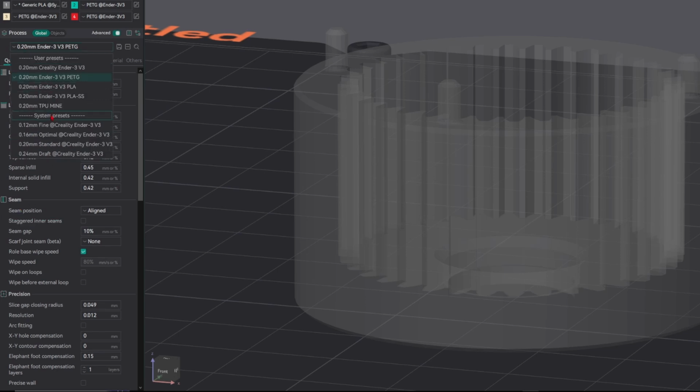Same thing, your system presets and your user presets. You can click the save to create your own user presets. You can click minus to delete it.